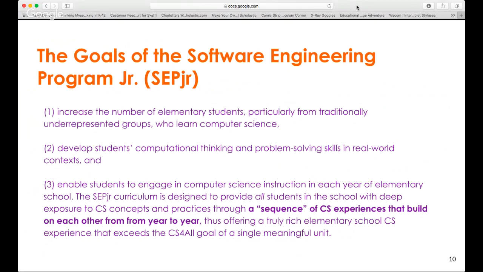And then finally, it enables students to engage in computer science instruction in each year of elementary school. So again, that's kindergarten through fifth grade. So they should have up to 6 experiences, a minimum, throughout their time at your school. And that expectation, of course, is not within the first year. We expect schools to, within 2 to 4 years of participating in the SEPjr program, make that happen.